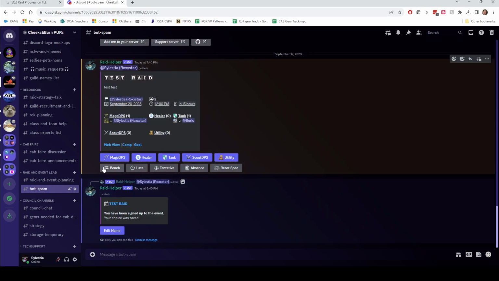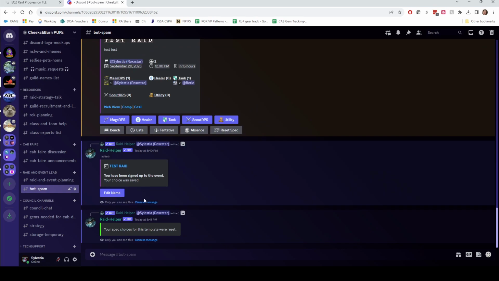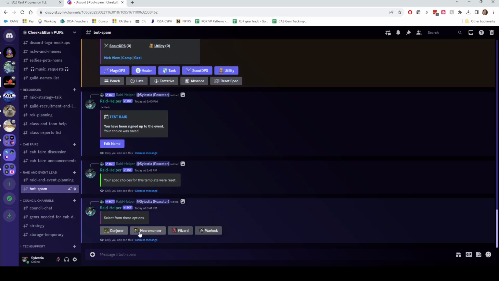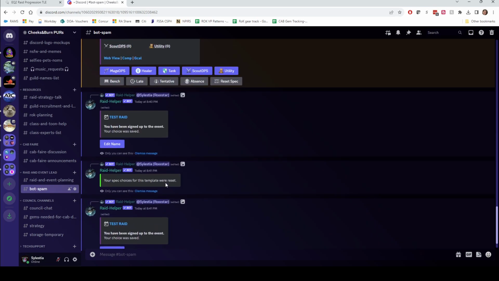Boom. If it does not give you an option to pick and it auto assigns you based on your last sign up, that's fine. Just once you're in there and you're in the right class, or you're in the right category rather, go ahead and hit your reset spec. And then hit it again. Like say I'm going to Necro here.